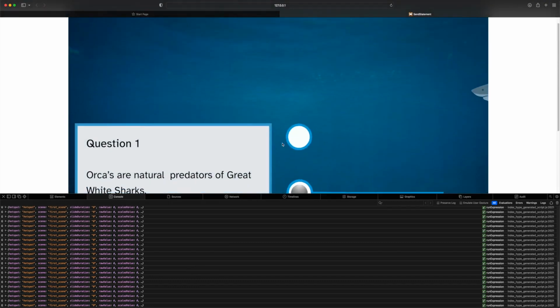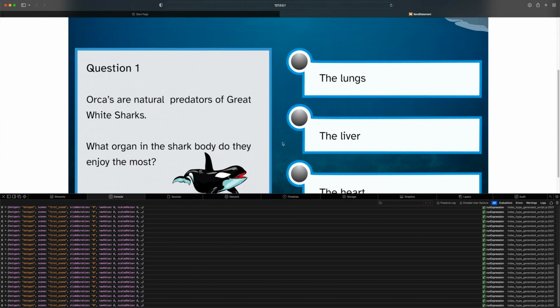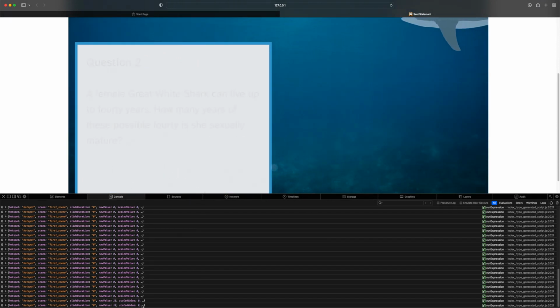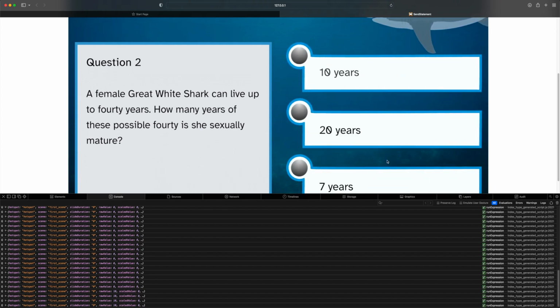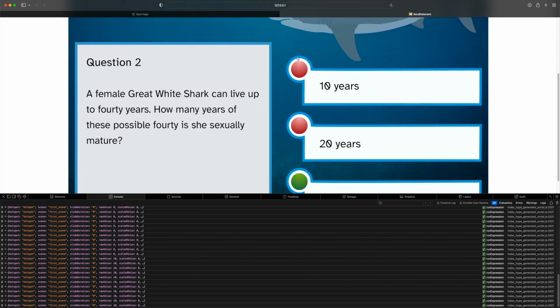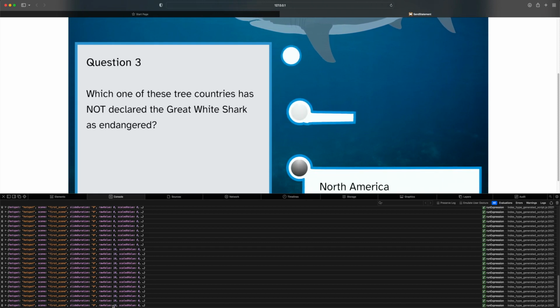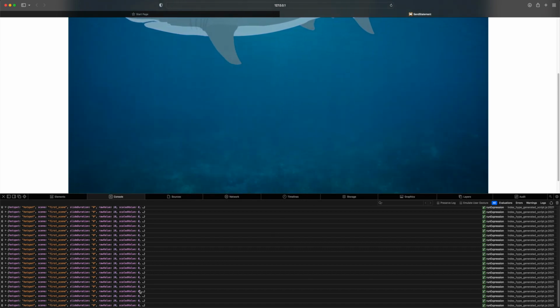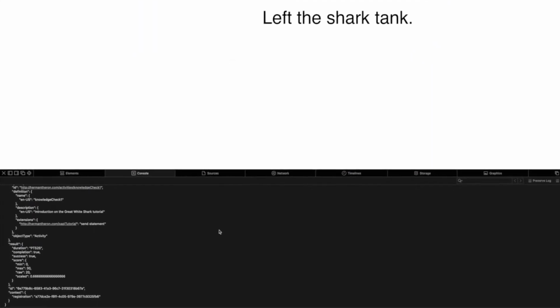Once I make a correct selection here, which is the liver, the raw value will update to 10. As you can see, it has updated here. Let's get the second one wrong. If I select 10 years, the raw value stays the same. On question 3, I select South Africa. The raw value is supposed to change to 20. It does change to 20, and our end statement is sent.